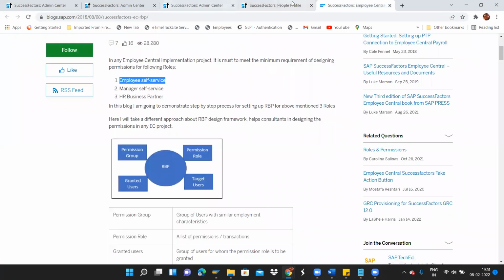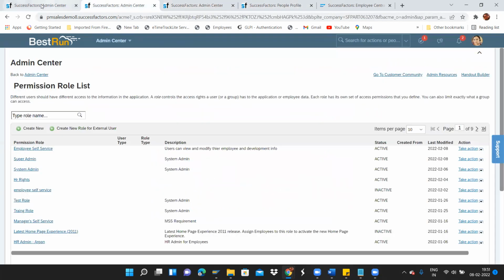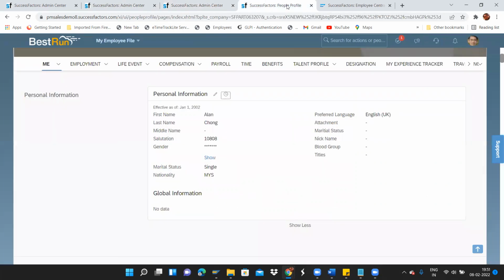So this is how you can control field wise or portlet wise authorization for the employee, especially in ESS. I'm talking about ESS. I'll be coming to each and every role in detail, not a problem. So let me just become self.